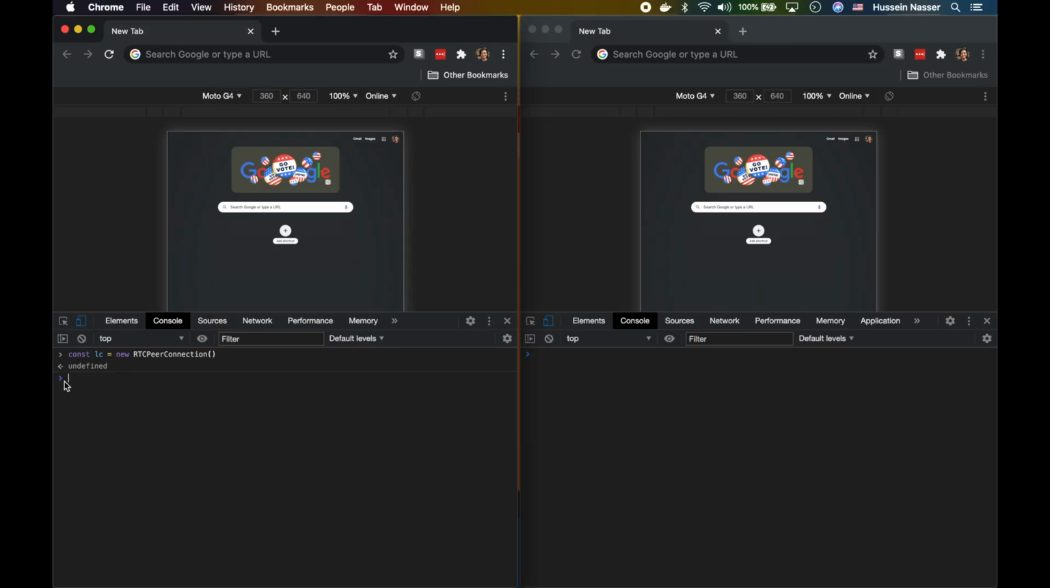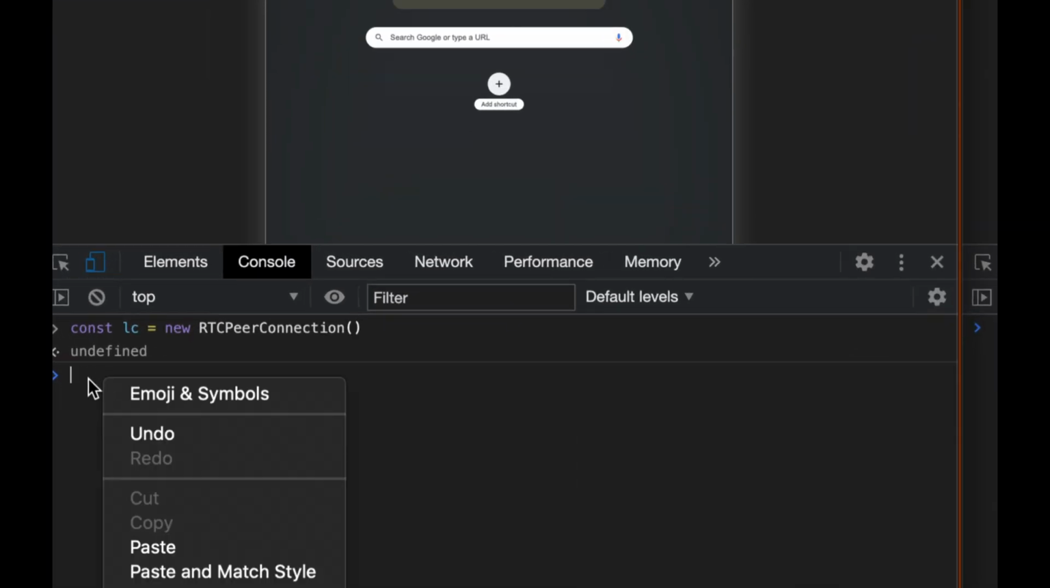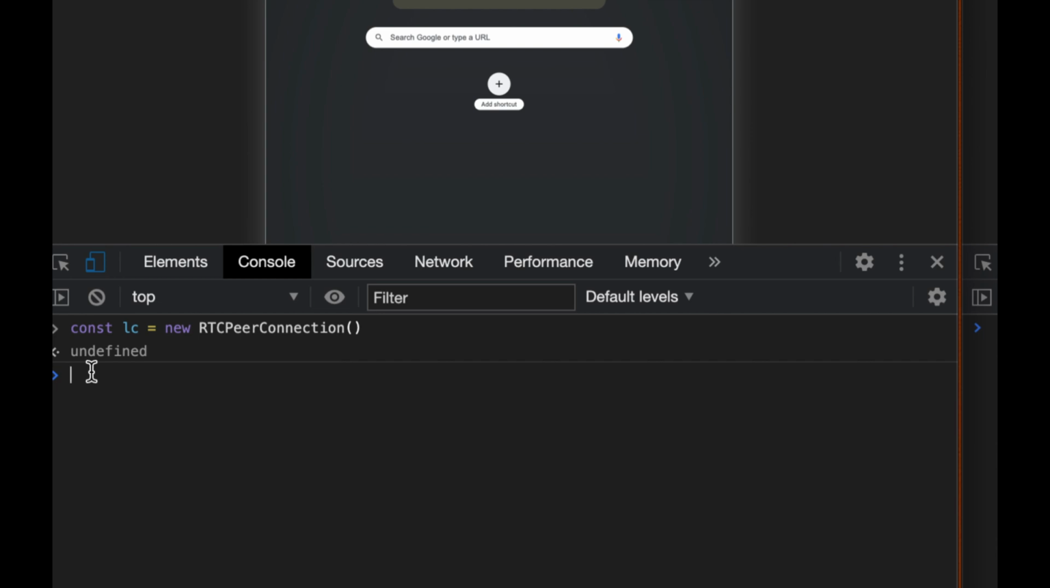What I'm going to do here is create a data channel. So I'm going to have a data channel equals lc.createDataChannel. That's the channel that we're going to communicate through. We'll give it a name, I don't know, channel, anything. And once we have the channel, we're now going to have some metadata associated with this channel.